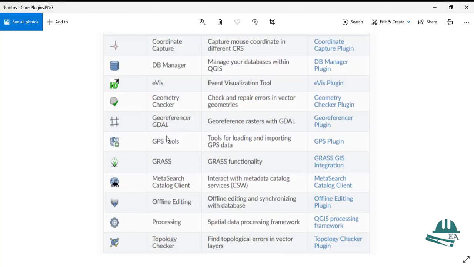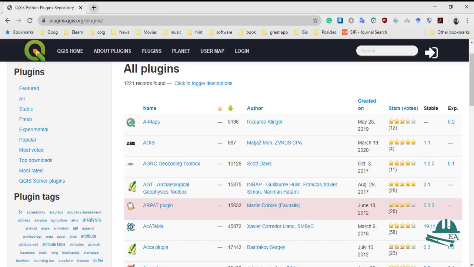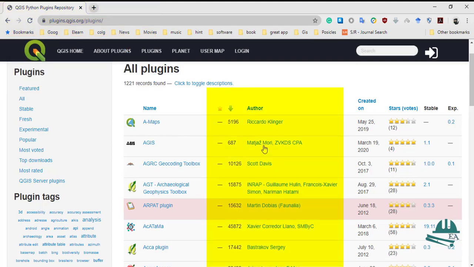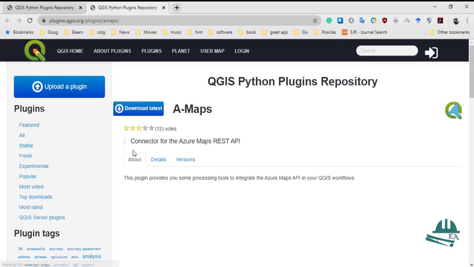Core plugins. These are some of the core plugins. Core plugins are maintained by the QGIS development team and are automatically part of every QGIS distribution. Whereas external plugins are stored in an official QGIS repository, which is the given site, and are maintained by the individual author, and some other important information is in the official repository. You can select on this, and it will show details about the plugins.